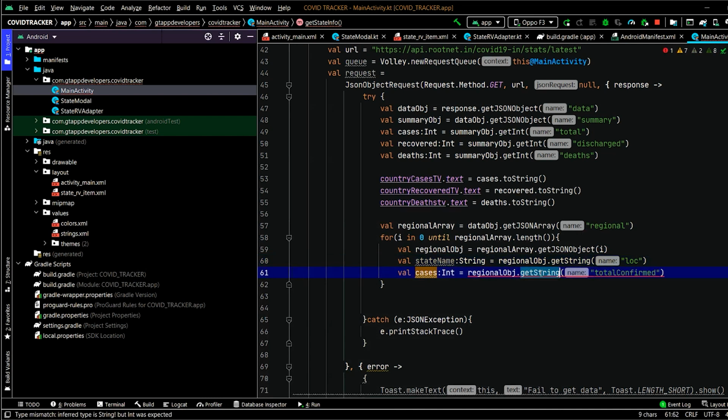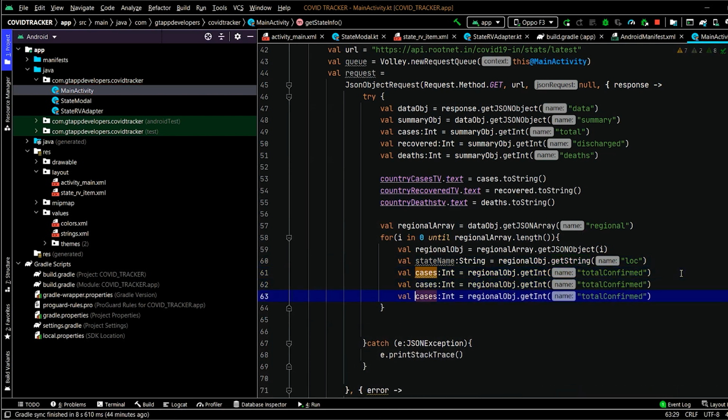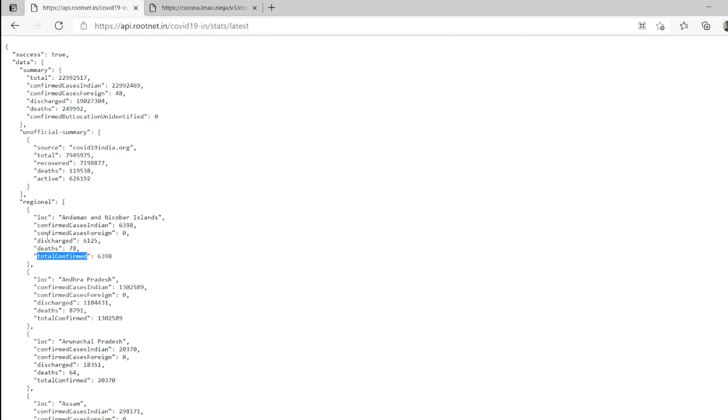here we have to write get int. Deaths. The key for deaths is deaths and discharge is the key for recovered.